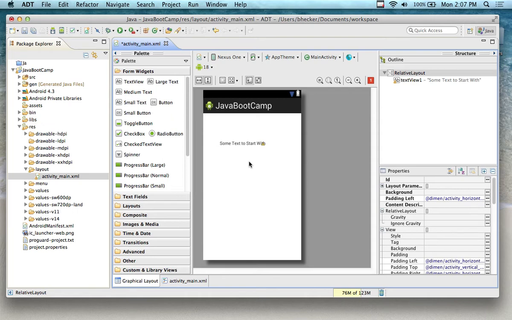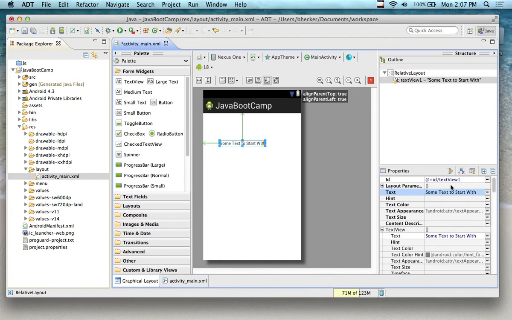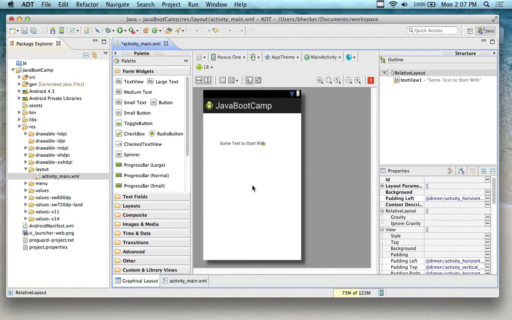Drag a text view, stick it on your canvas, and you're done. The ID of your text view by default is going to be textView1. Leave it alone, because then you'll remember what it is. It'll match mine. I'm leaving it at textView1. Did we get this far? We're good. Okay, save it.